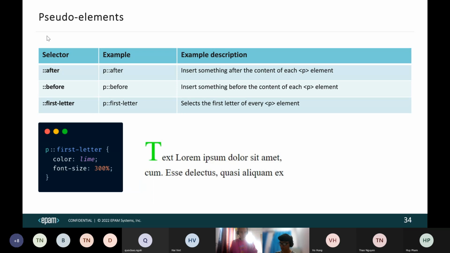We can also add some so-called pseudo-elements. These are like after, before, and first-letter. So 3 types of them. We'll start with the last one, first-letter. We can access the first letter of the text and color it or style it differently. So for example, in this paragraph, it will be the letter T.